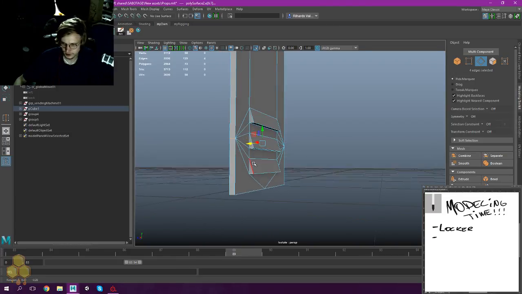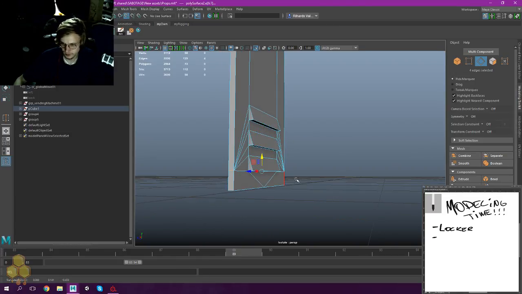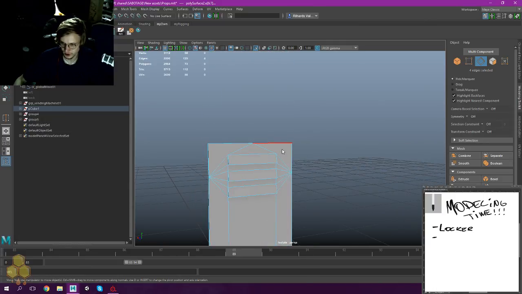So what if I just... Because this quad here freaks me the fuck out.